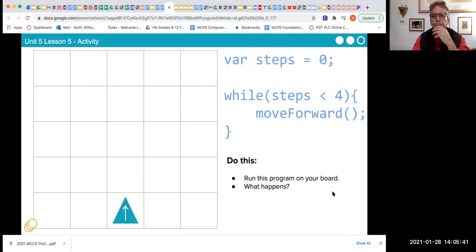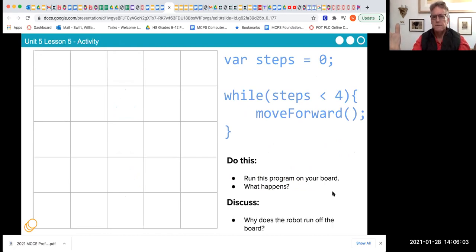Exit the loop. Okay, here's another one. var steps = 0. While steps is less than 4, move forward. Same idea. Run this program on your board. What happens? Okay, look, it goes 1, 2, 3, 4. What happened? Why does the robot run off the board? Can anyone tell me?